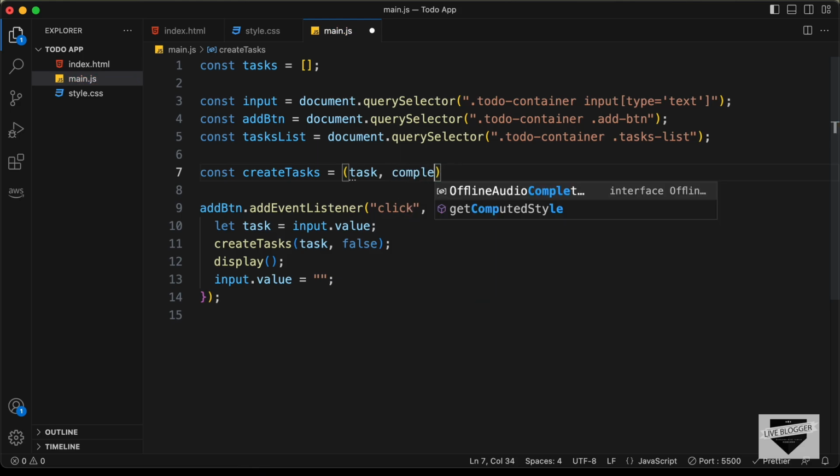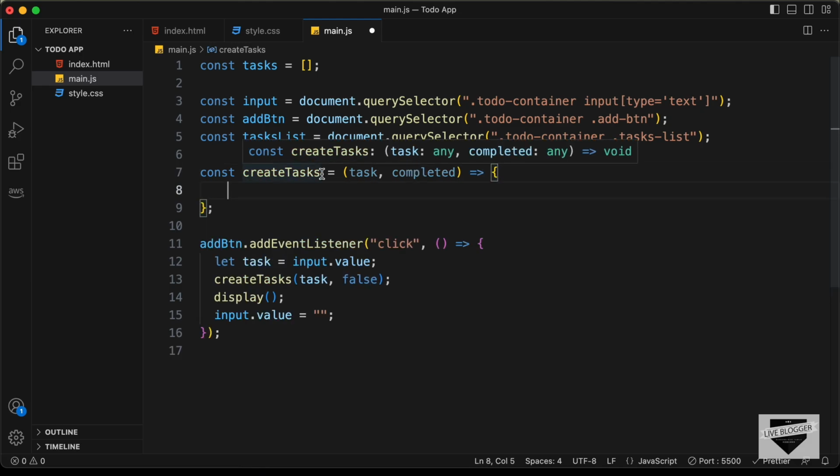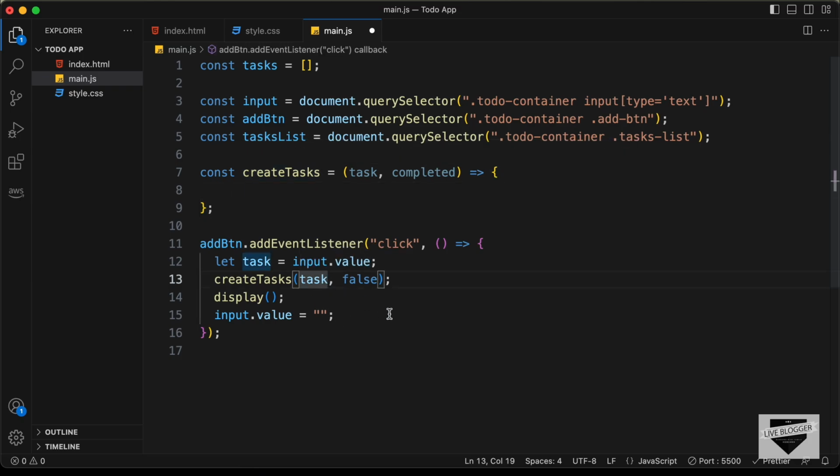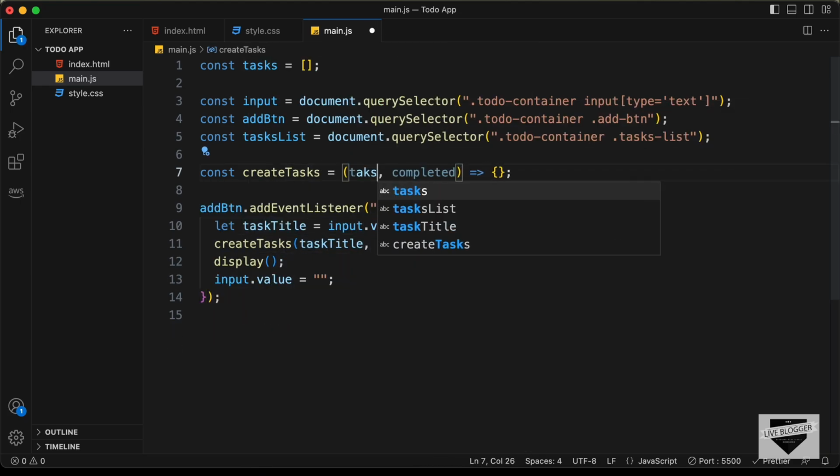So I'll just call it completed. And let's create an arrow function over here. Now here the first thing we will do is we will check whether the input field is empty. So I'll just change this name to task title, and here also I'll just type task title. And here also I'll just type task title so that it is clear.